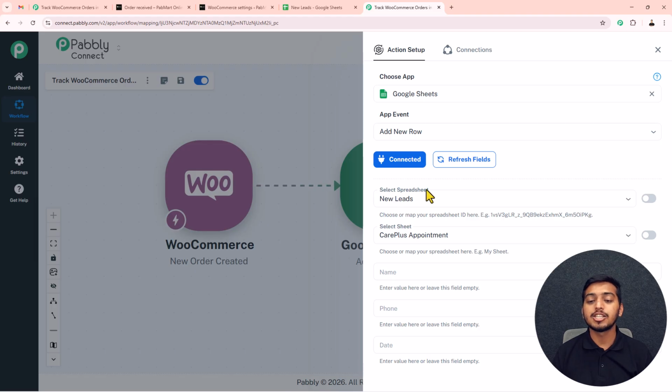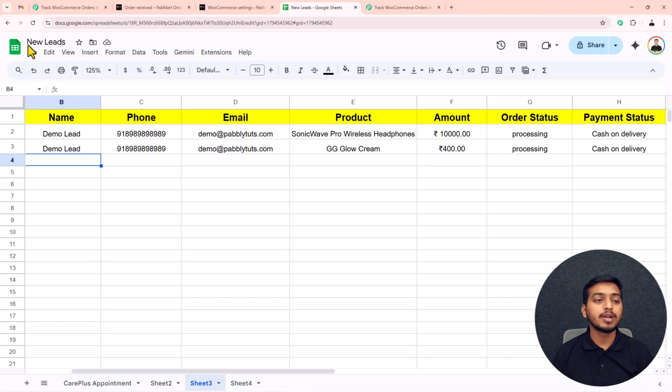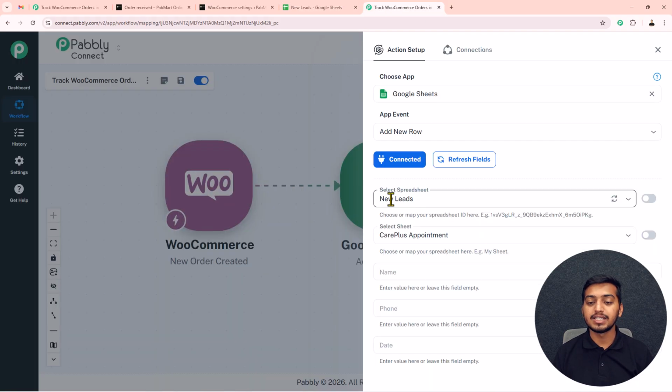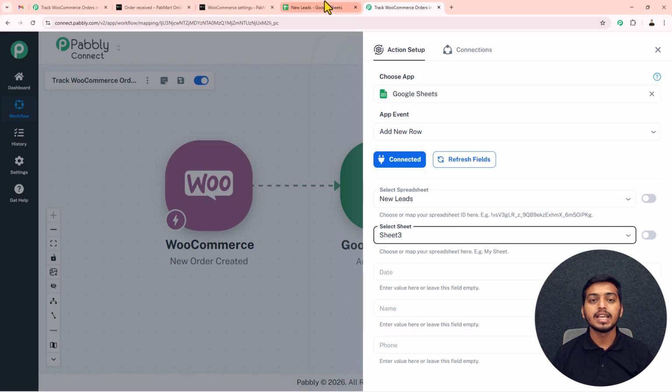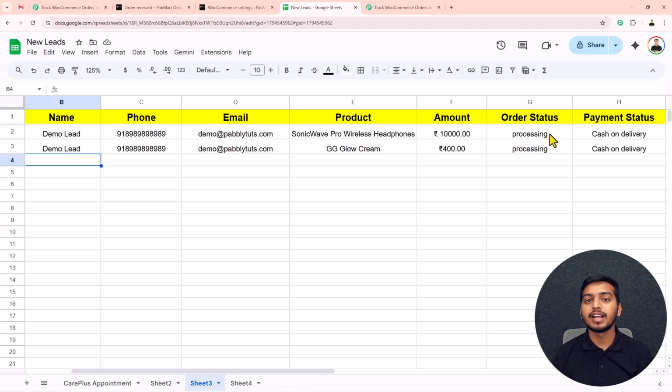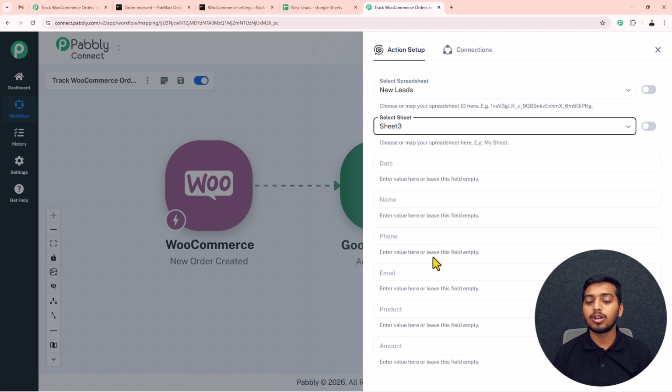Now I have to select this spreadsheet and sheet. The name of my spreadsheet is new leads, and the sheet in which I want to add these details is this sheet 3. In here I have to select this new leads, and for this sheet I have to select this sheet 3. Next, you will see that all these columns that I have created here will get successfully detected by Pabbly Connect. We have to open it, and here these columns are detected.